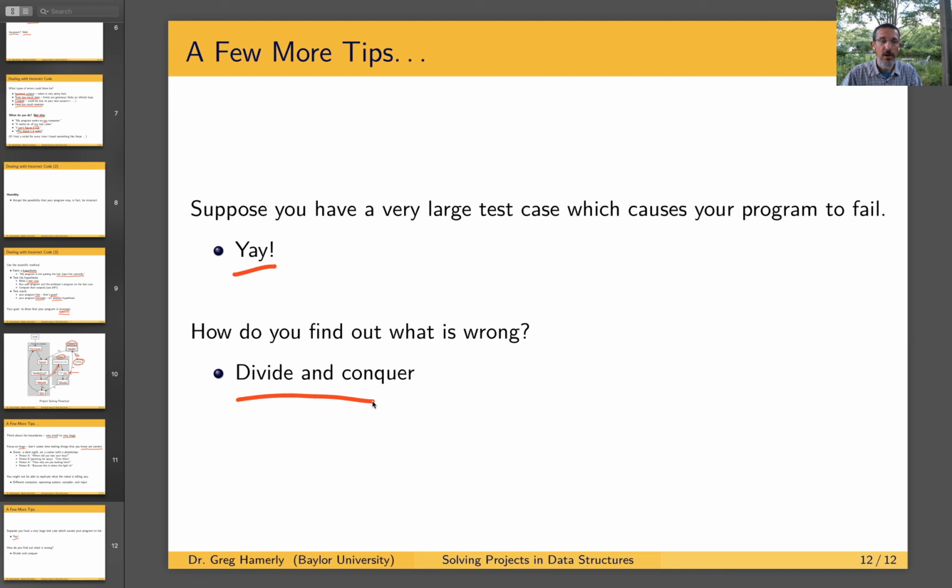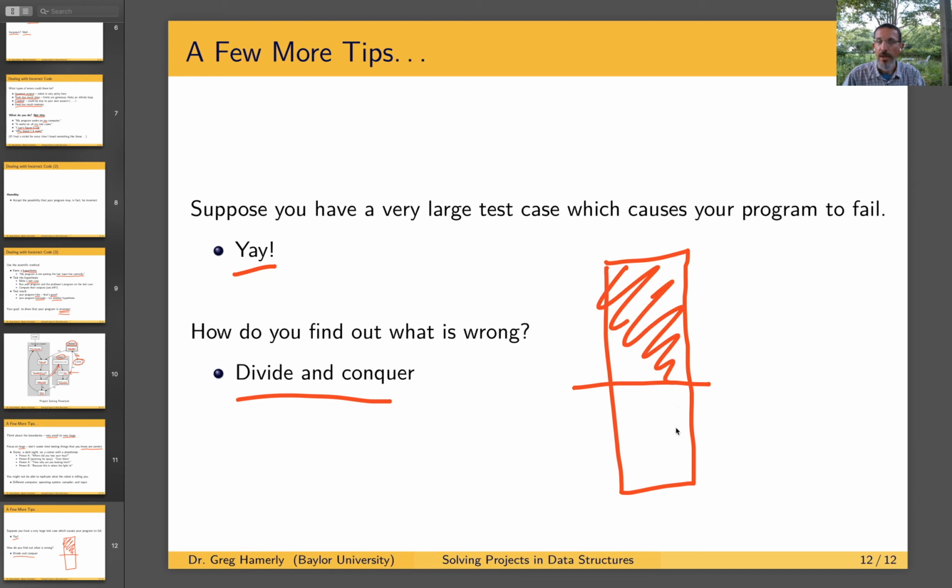Okay, divide and conquer meaning if your test case is this big, right, 10,000 lines long, maybe if it's possible, you cut it in half and keep only this portion, okay? If that's still a valid test case, then you test with just this portion. And if the bug still occurs with just this portion up here, then you've just cut in half the size of the test case and you can do it again, okay?